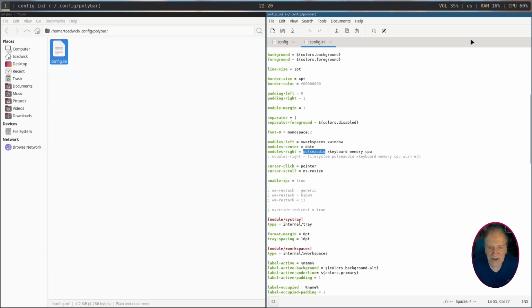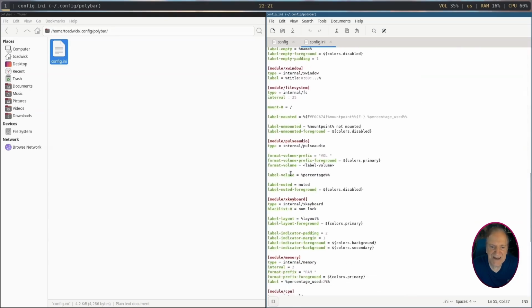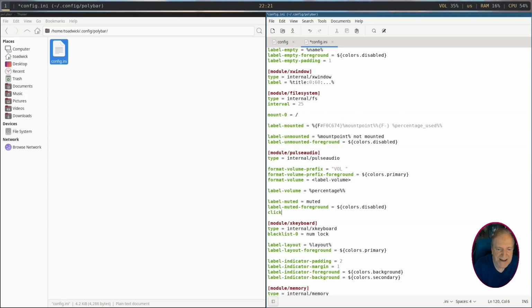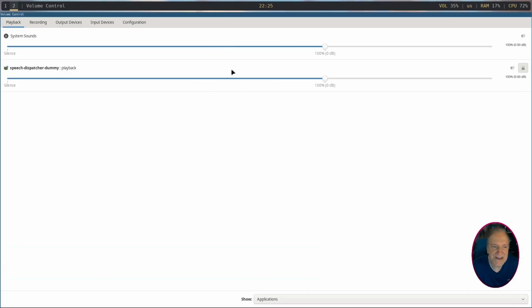Now back over to modules, the pulseaudio. This is what I was hinting at earlier. I want to be able to click on that volume control, right click on it and open up the pavucontrol for your volume settings. So I'm going to come down here to pulseaudio and I'm going to add in another command here. So I'm going to type in click-right, hyphen right equals, and then pavucontrol. And that should open up our volume control settings. So I just pressed Control+S to save it. Now I'm going to right click and there it is.